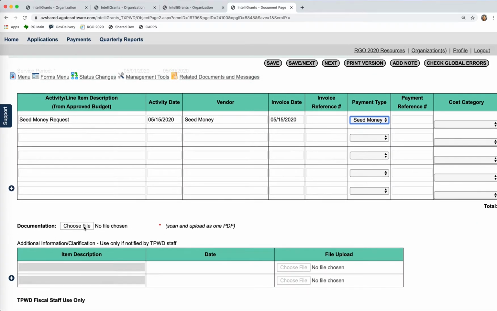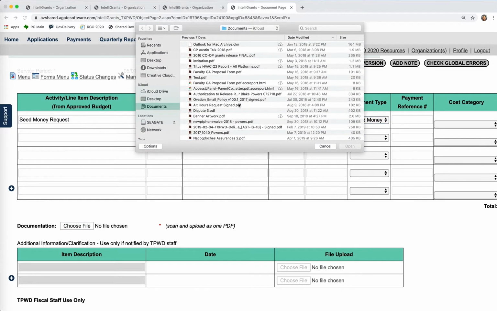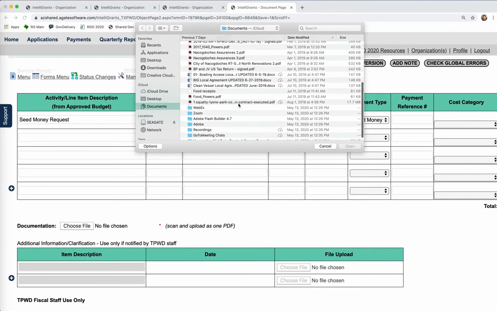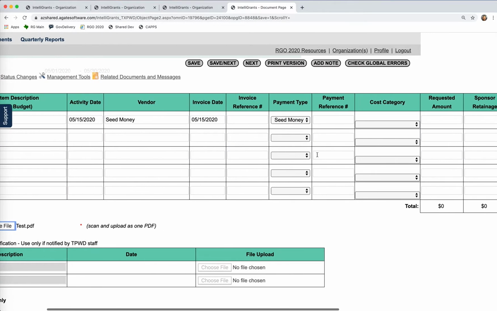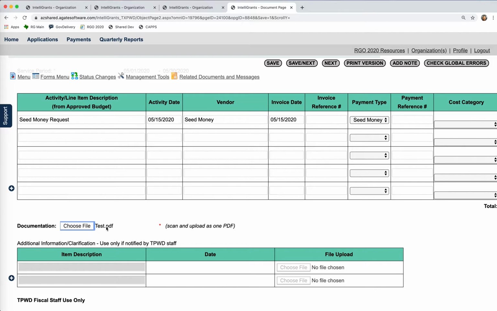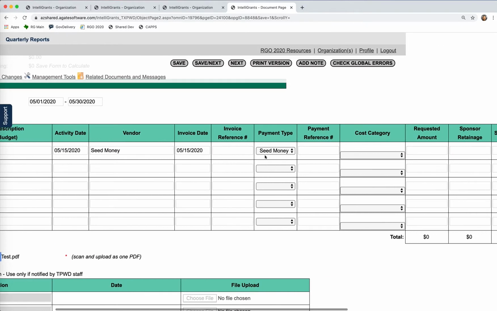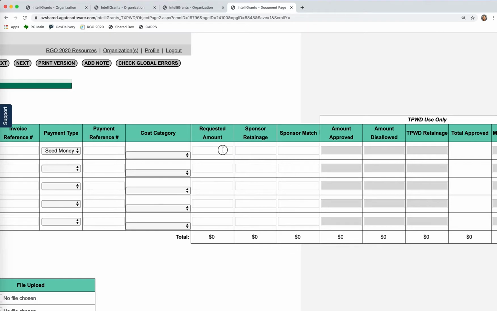For your file, you've been provided a seed money documentation form from your co-op staff, and that is available in the resources in the Argo 2020 resources. You should be able to go to the co-op area and find the form. Just for your seed money request, you're going to need to download that form and supply it here, okay? So I'm going to choose a test form that I have submitted, but the primary elements that you're going to need are this form that you've downloaded for seed money, the line item here, the payment type to be seed money, and then you're going to have your requested amount.